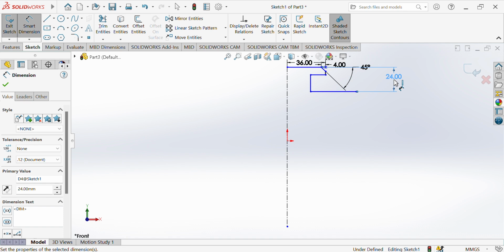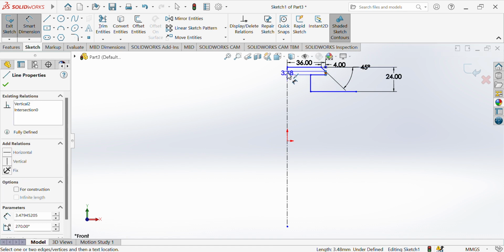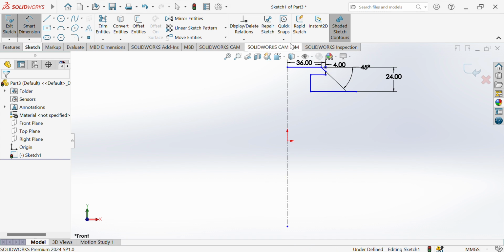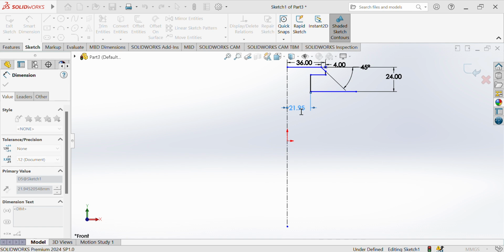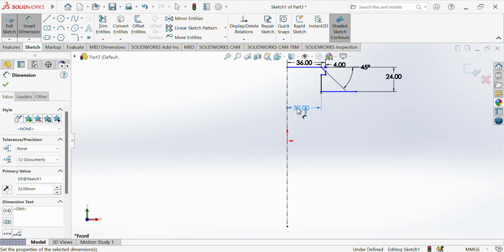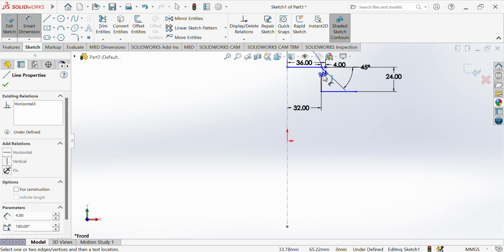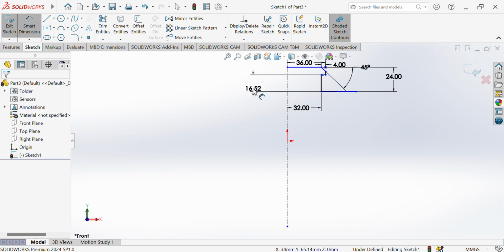And what else are we told? The distance from here to here is automatically 36 as well, so you don't need to bother about that. The distance from here to here, the full thing is 64, so half of it will be 32. Then the distance from this line to this line is 6.